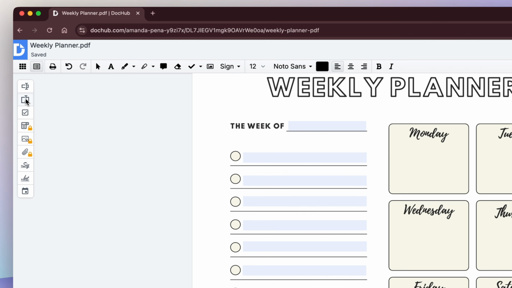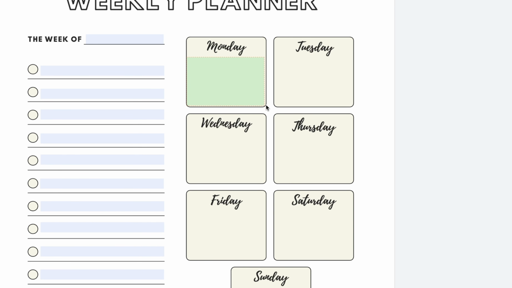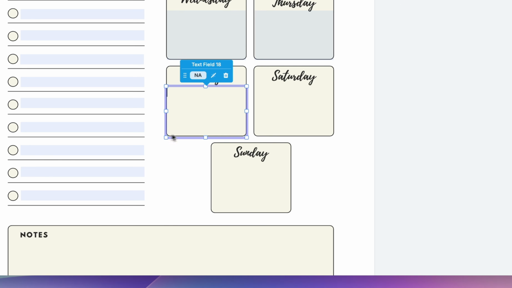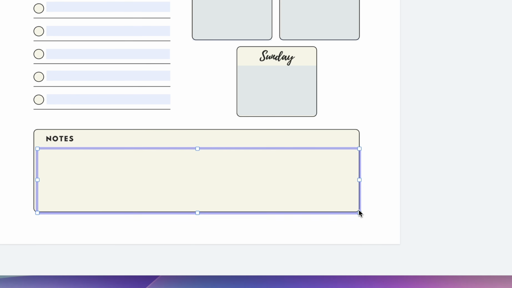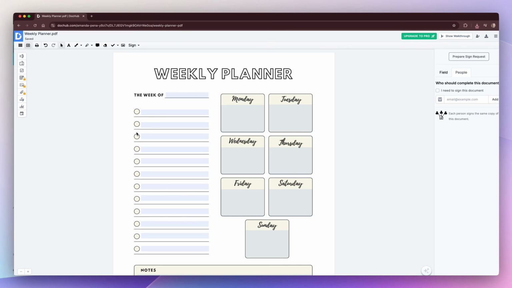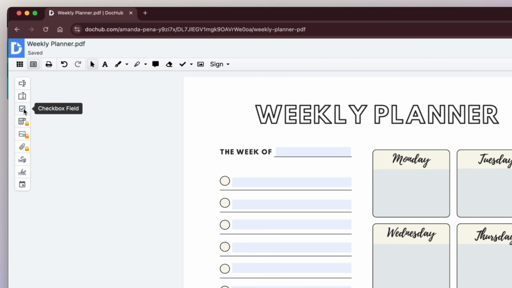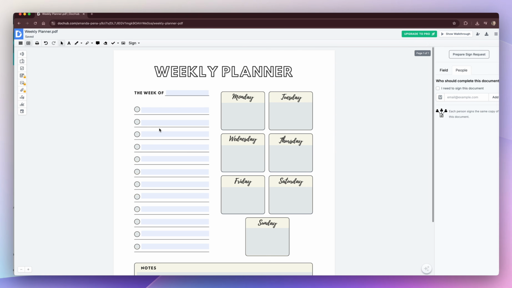So now we're going to select the paragraph field for the days of the week and the notes. So I'm going to click and drag over here and then select the boxes of the remaining days. For notes, I'm going to click and drag a larger box. So the last field we want to add to this planner are the little checkboxes. So you could actually click on the little checkbox field right here and just hover over the circle and then just select each circle.